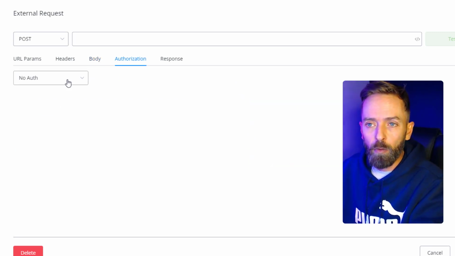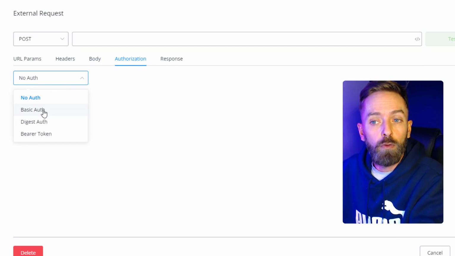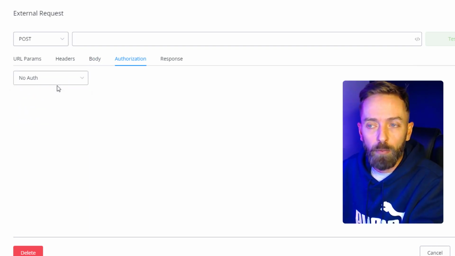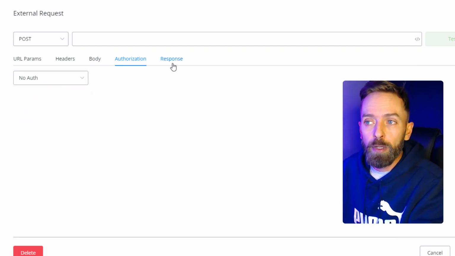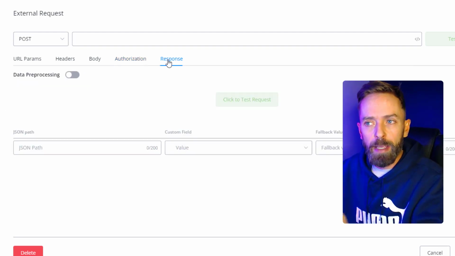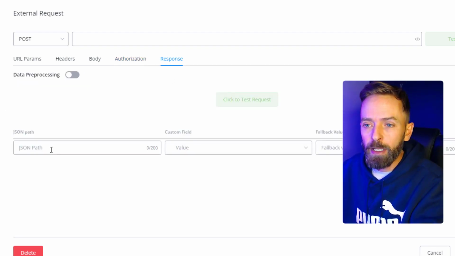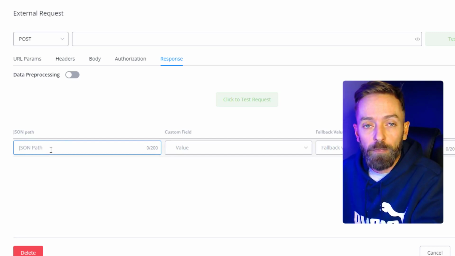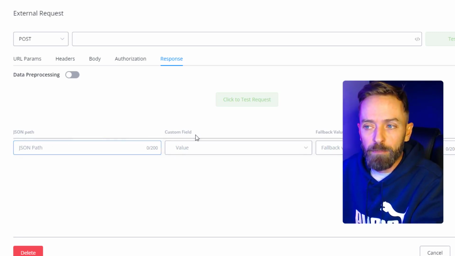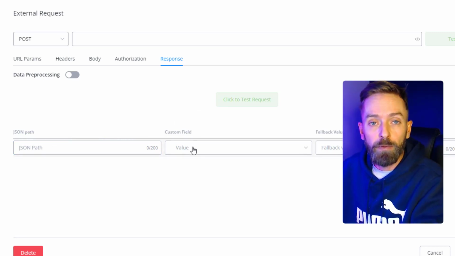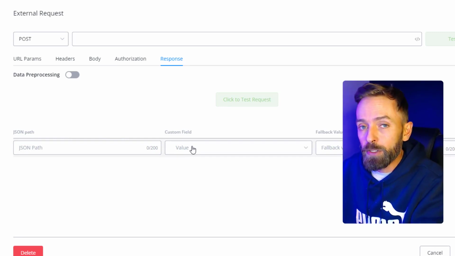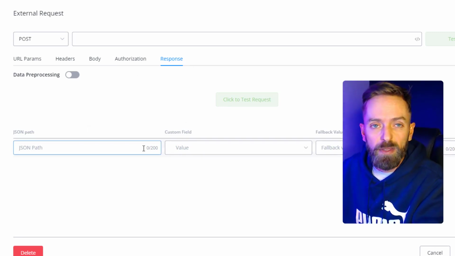Here again is the authorization. Here we have the basic auth, digest, and also bearer token if you want to do it that way. And here would be the actual response that you're getting back from that information. With any of the information, we can come in and save it as different types of custom fields, so then you can use that information later on inside of your flows.